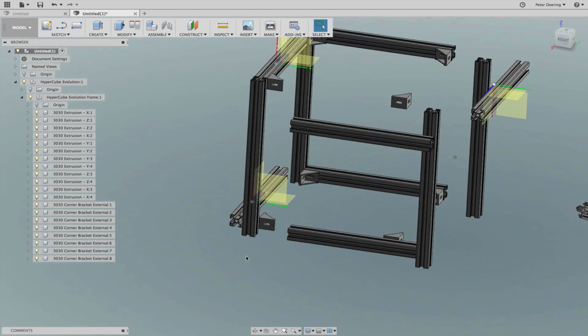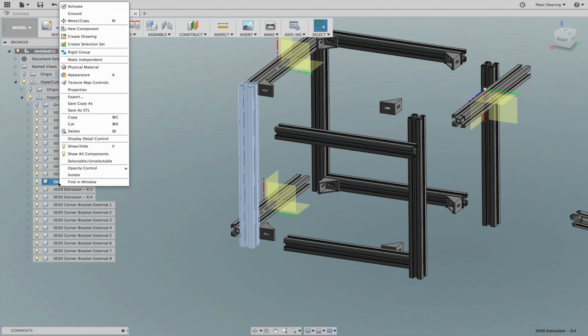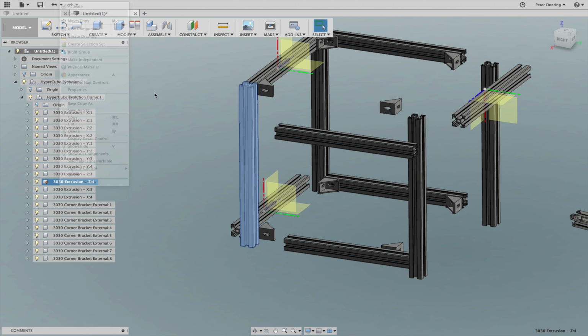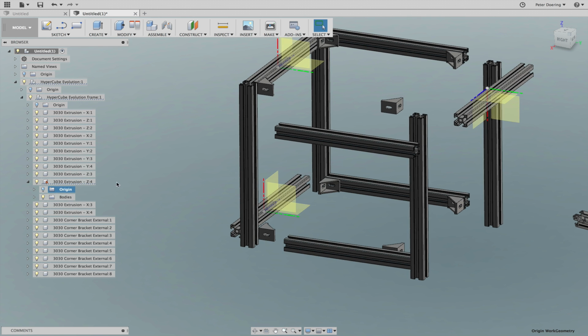So before you start assembling this, the first thing you should be doing in any assembly is ground one component. So I'm just going to ground this corner component here. And what grounding really does is it basically locks the origin of that grounded component, which is, there it is. It locks it to this origin, just fixed in space, so you can't actually drag it around anymore.